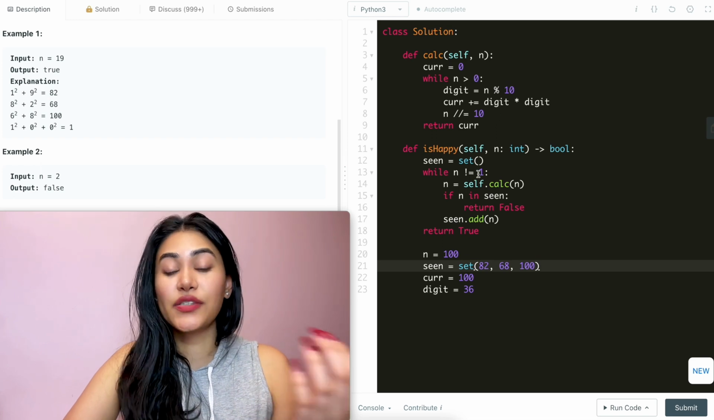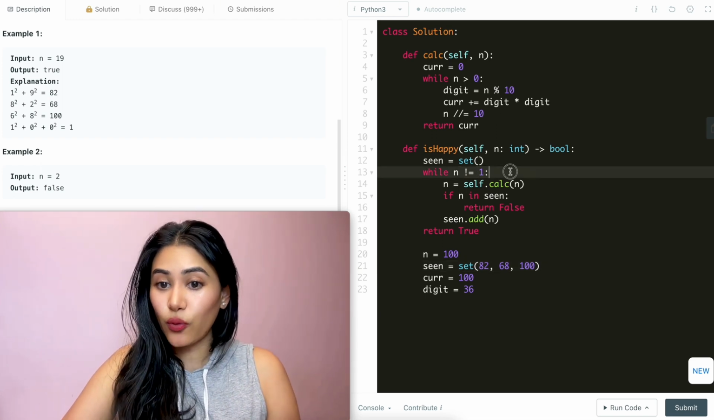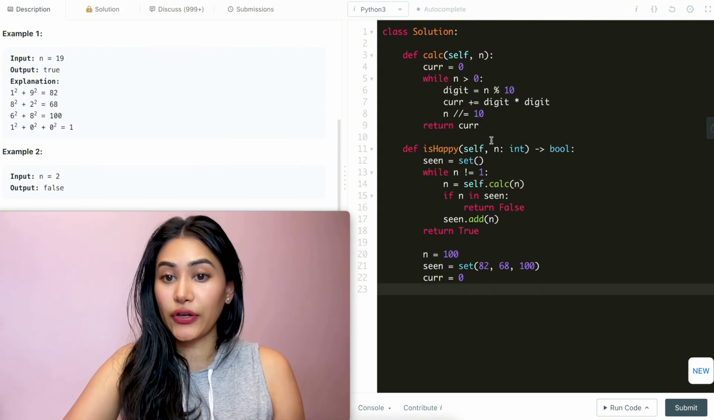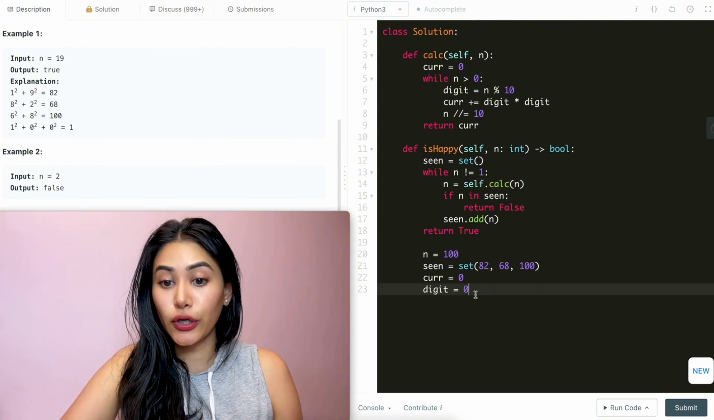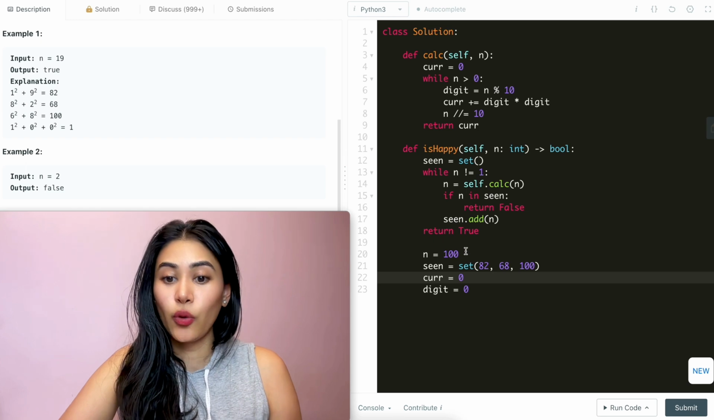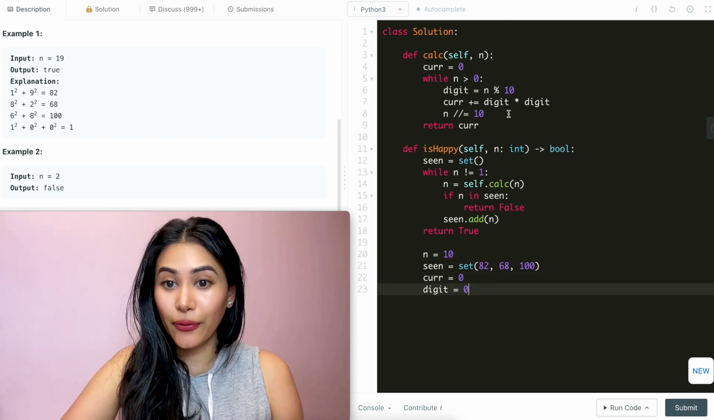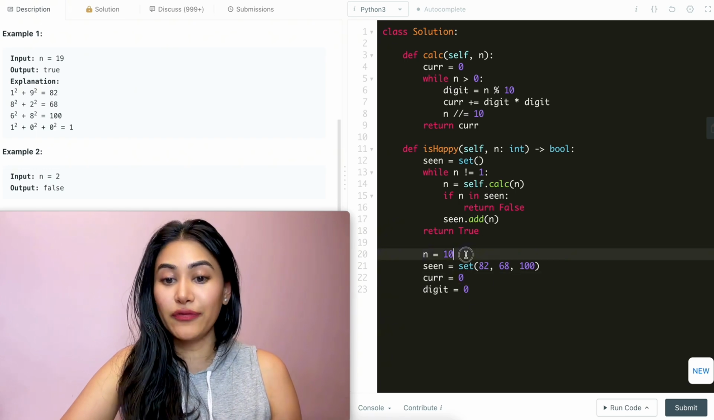And now we call this for a final time. It's not equal to 1, so we call self.calculate with 100. Current is 0, n is greater than 0. What's our digit? Digit is 0, so we add to current 0. We remove one digit from n, go back into this. Our new digit is still 0. Add that to current. We remove a digit from n.